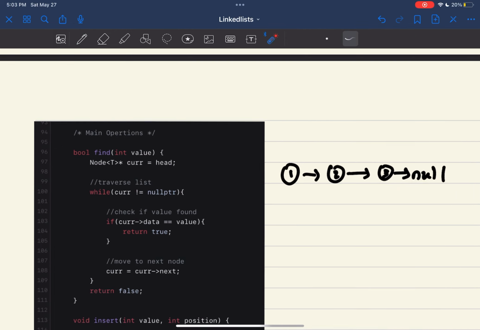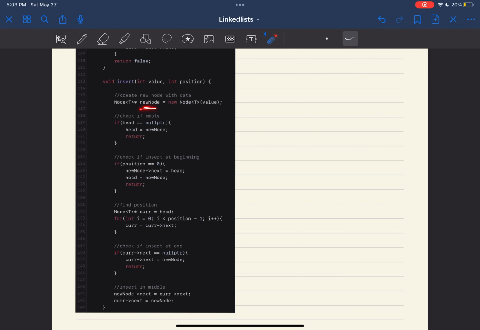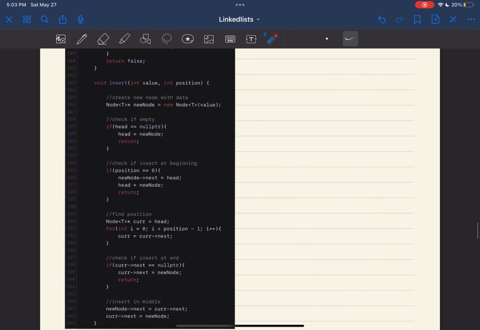Then inserting, the way it works is like how I explained it earlier. We populate this new node, since insert takes a value, not a node, and a position. So we create a new node with this value, and then here we check for some edge cases, like if it's empty, if we're inserting at the beginning, and so on. But the main operation here is just finding the position. We set a current node to start at the head, and then we keep iterating and moving until we reach the position that we want to be at.